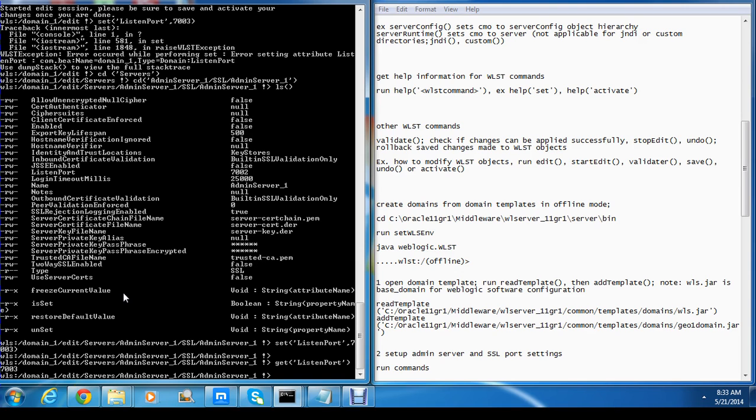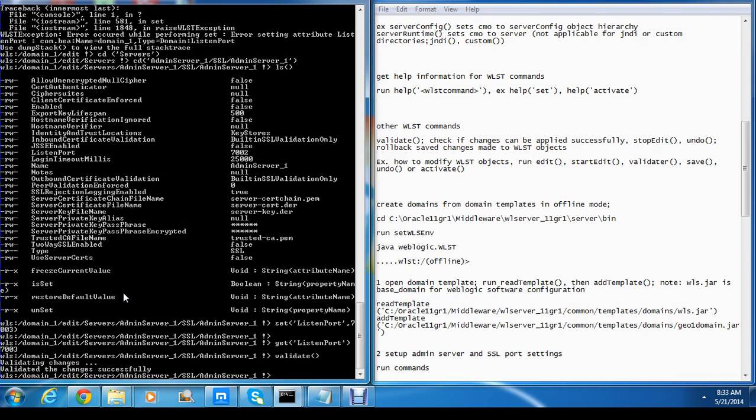If I wanted to commit it, I would run a validate to see if the implementation for this new setting is going to be successful. So run a validate. Changes validated successfully. Okay. And just to make sure that this is a compatible change that I've applied, let me just save this actually.